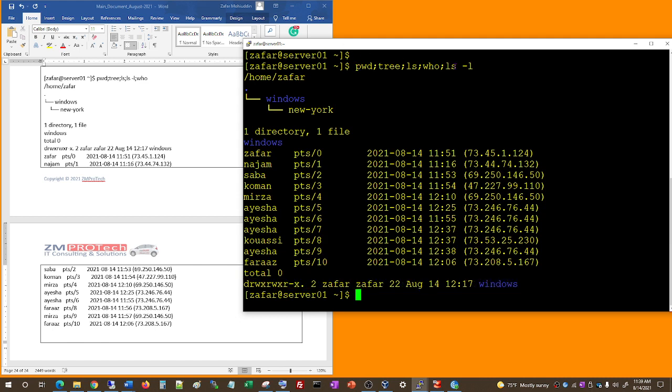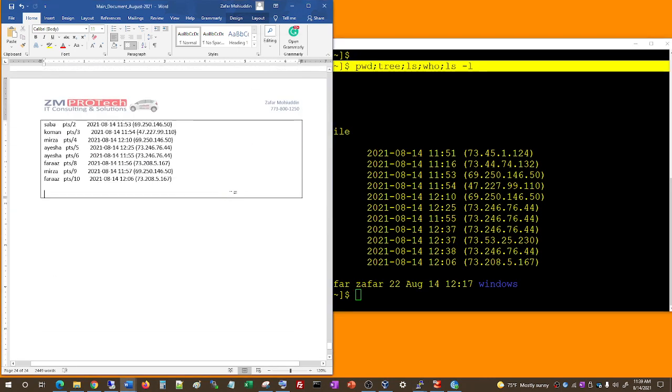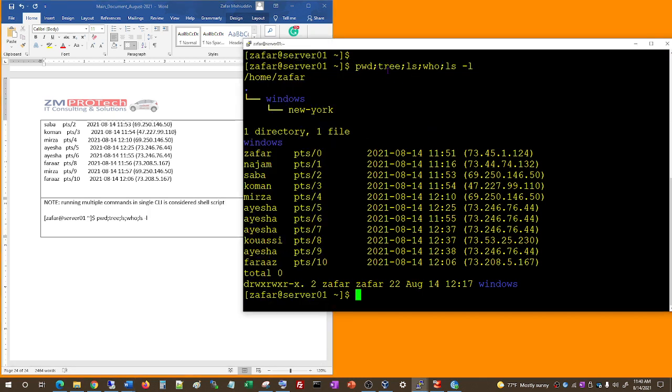So when you're running multiple commands in a single line, this is called bash scripting. I'm sorry, no, shell scripting. So note: running multiple commands in a single line in a single CLI is considered a shell script. If you want, you could have a couple hundred lines in there. You could put a couple hundred commands in there. It will do it for you.